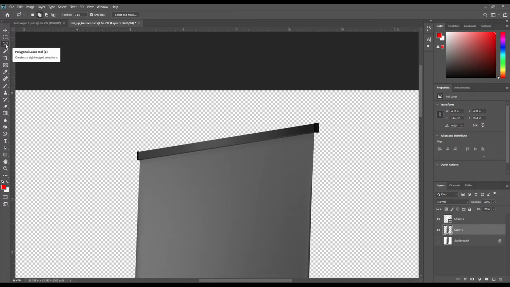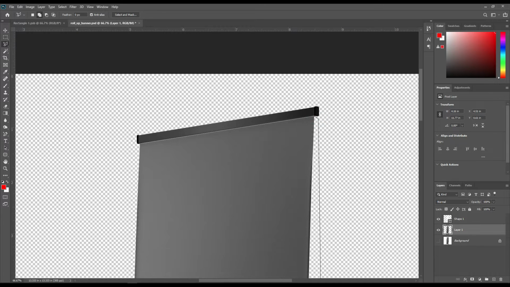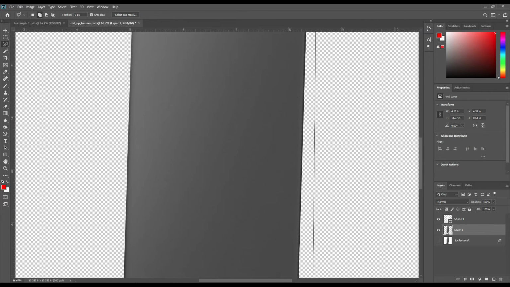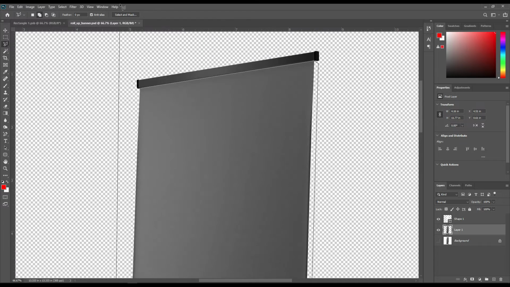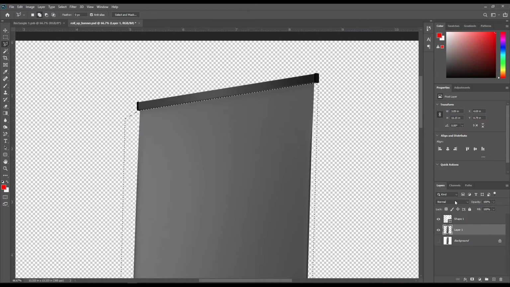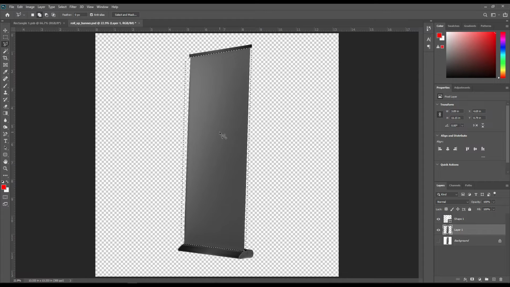Now use the polygon lasso tool and select the roll up area. Use Ctrl J on the selection, so it will cut out the roll up area from the other part.